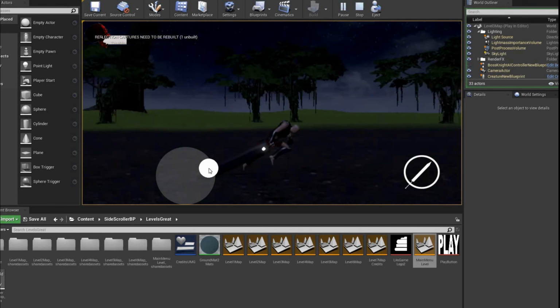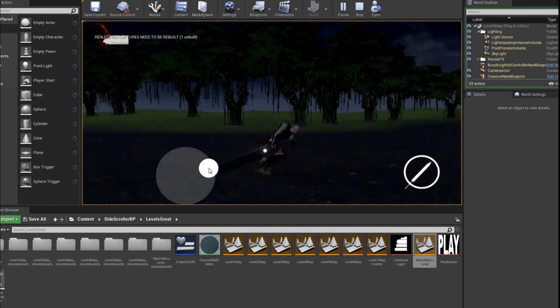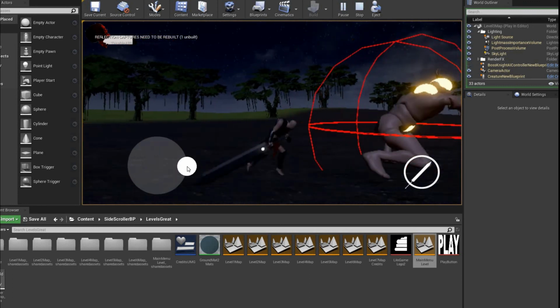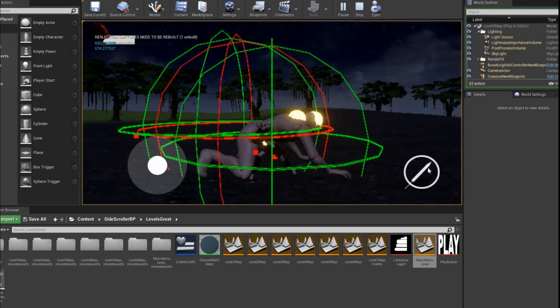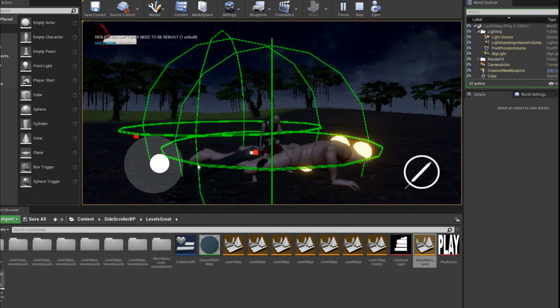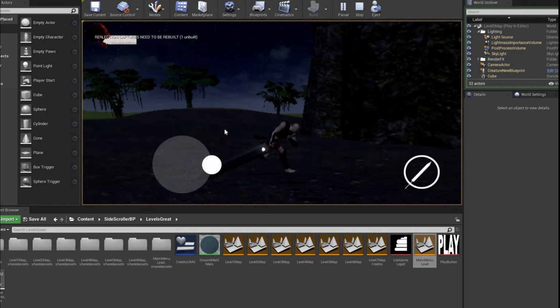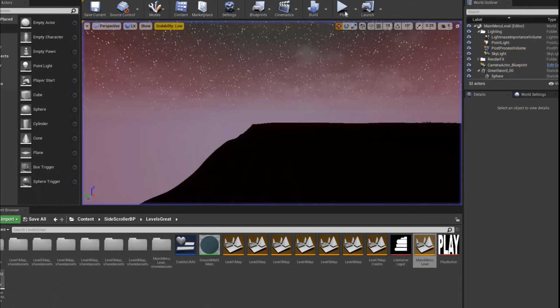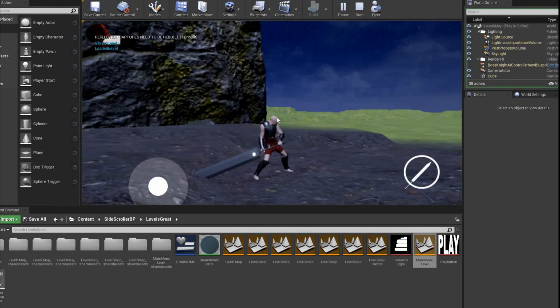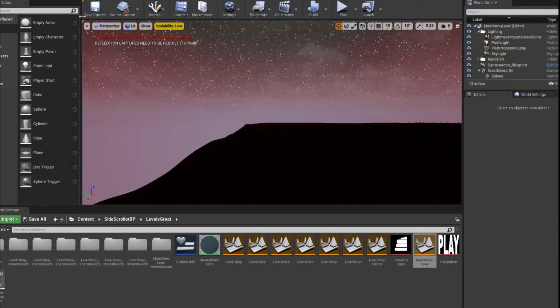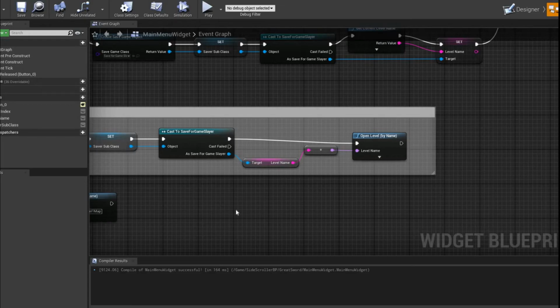So here, as you can see, the loading is done in the main menu. Again, we're going back to it, and we've set it up so it comes back to this level. So yeah, that's pretty much it. Again, loading is in the main menu.